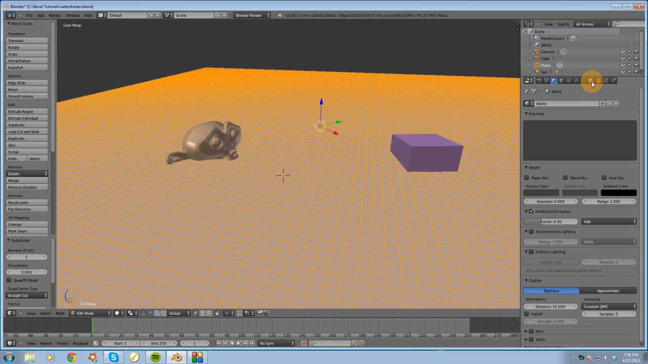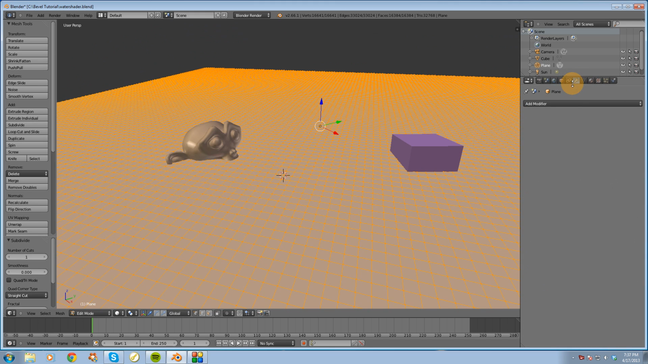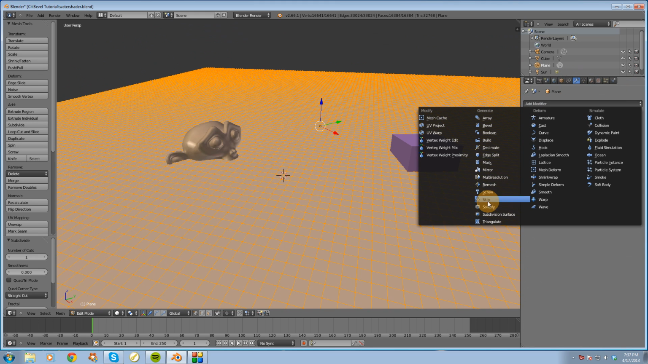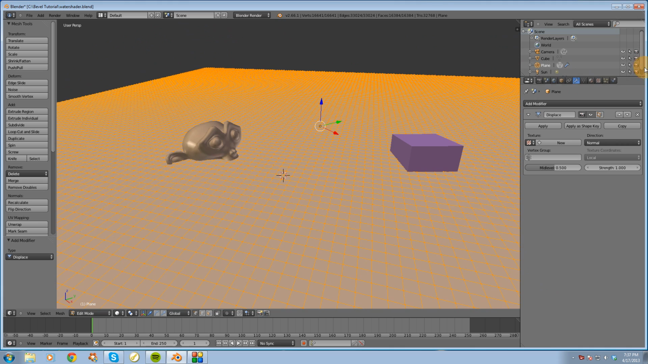So I'm going to go under the material tab, or no, I'm not going to go under the material tab. I'm going to go in under the object modifiers tab right there. I'm going to go add modifier, displace. I'm going to click on this checkered box. I'm going to click on texture. In the strength, I'm going to set it to 0.05.